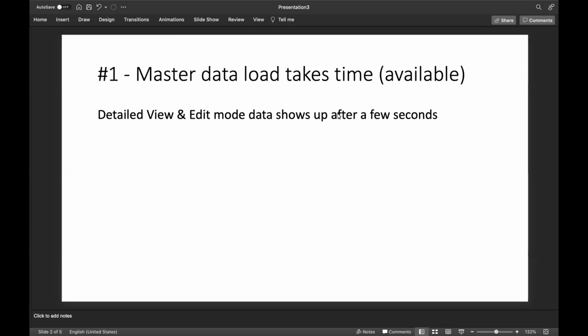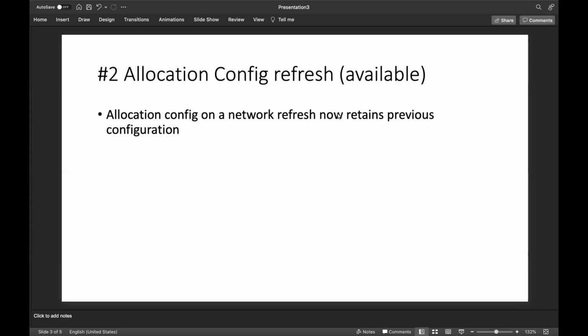Number one is master data load that was taking time is now available, where in the view and edit mode, the data shows up. It was showing up after a few seconds. Now it loads up instantly. Number two is the allocation config refresh, where previously when the network refresh happened, it now retains that previous configuration, and you don't have to redo the entire configuration again when you add a well or a meter.